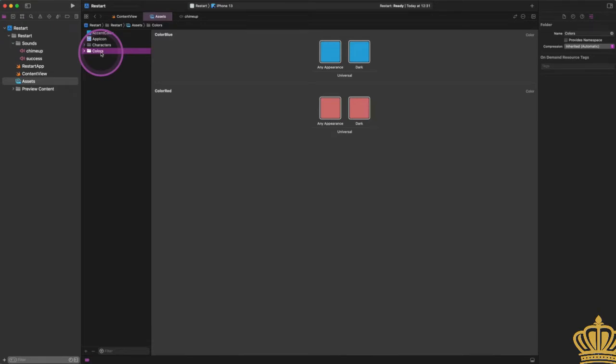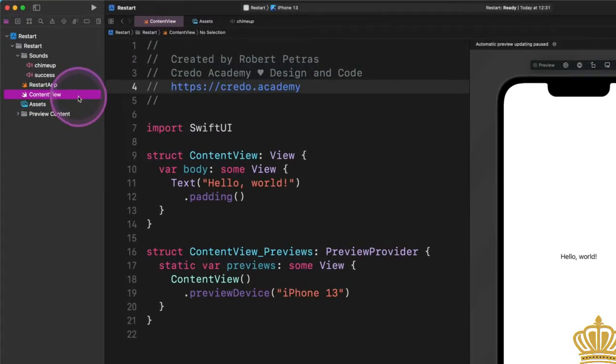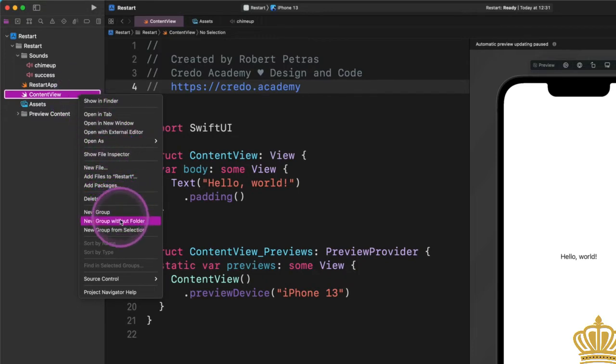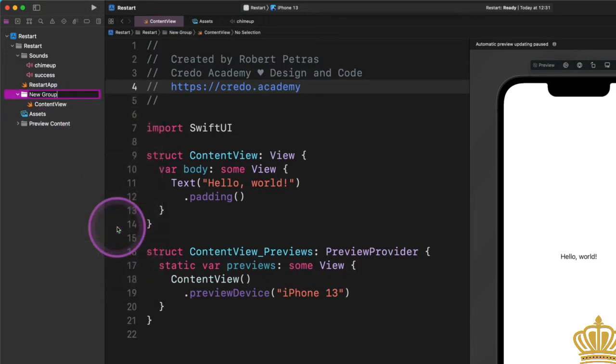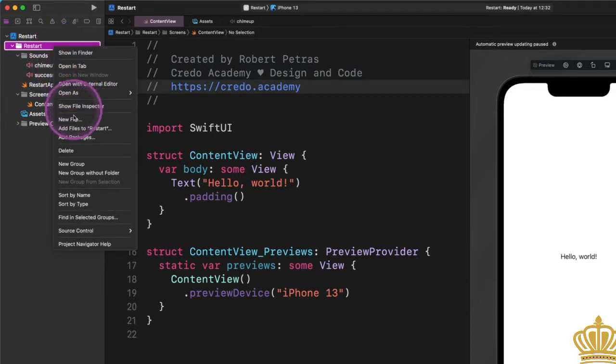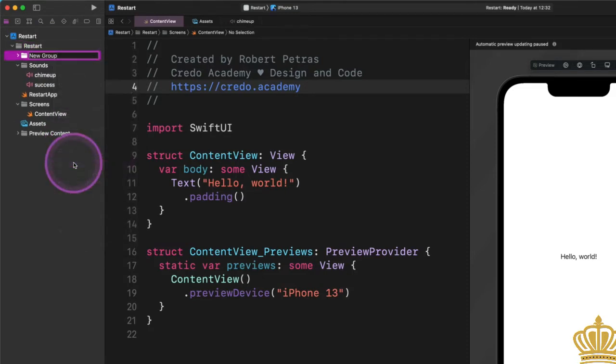First of all, select the Content View file in the Project Navigator, and let's create a new group folder from this selection. Then give it the name Screens. In this folder, we will place all the main screens of this iPhone application. Next, select the root folder, and let's create a new empty folder in it. For this group, give it the name Views. In this folder, we will place some small individual views. We can treat them as components that we can reuse from time to time, or we can just expand them from our existing screens and keep them concise.